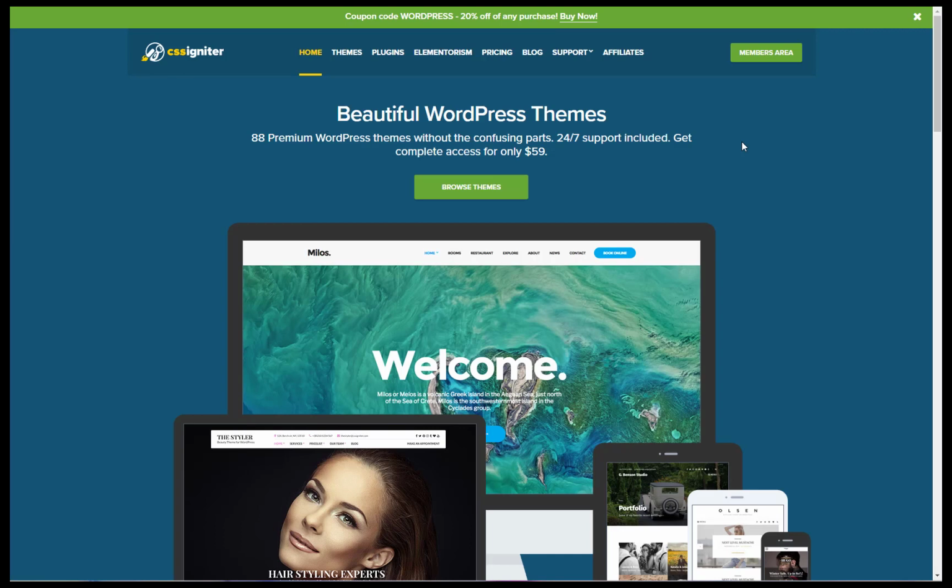themes from CSSIgniter. CSSIgniter is a theme shop that was founded in 2010 and that makes premium and a few free niche themes and has a few plugins as well.